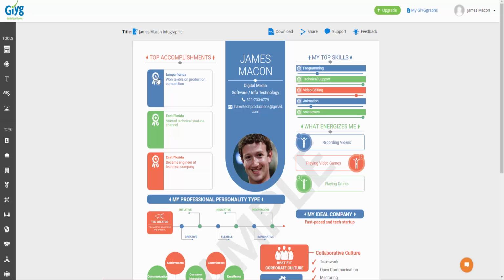So you can actually just go ahead and click on one of these icons and choose a brand new icon if you want to change it to something else here. So that's very easy to do.